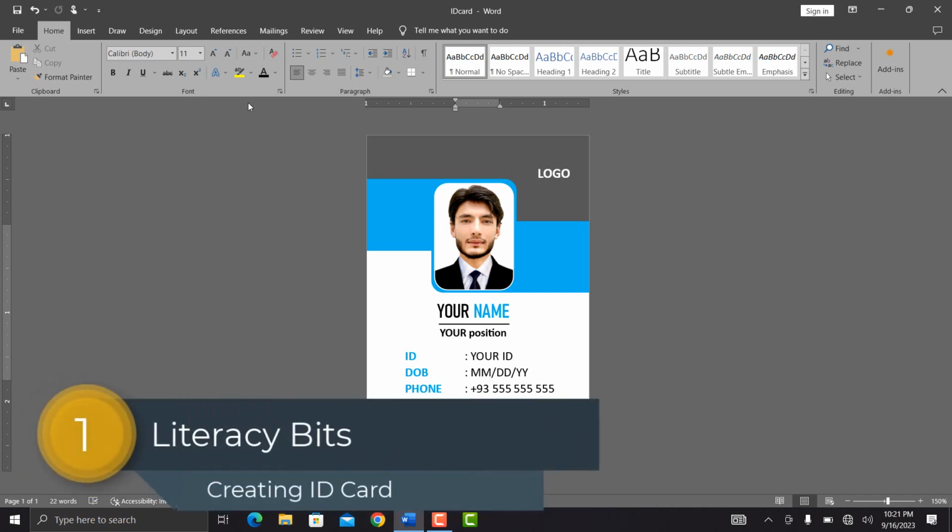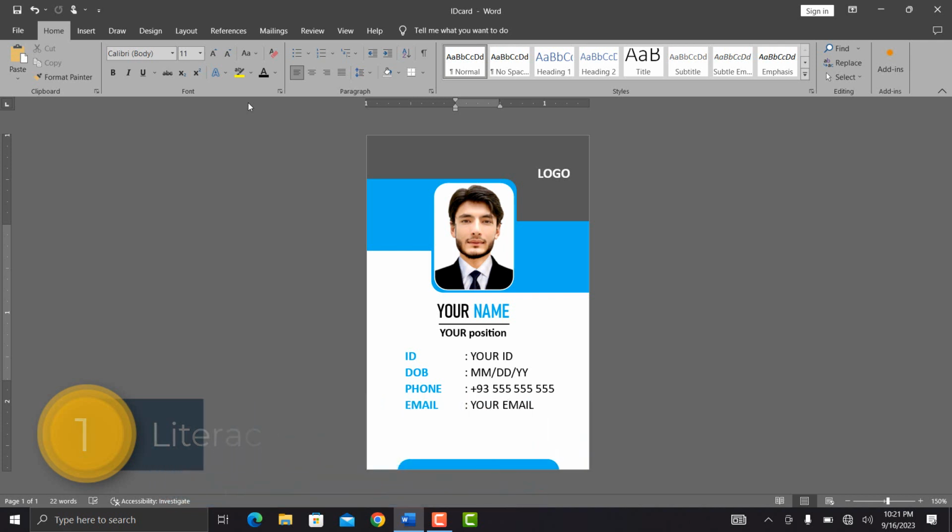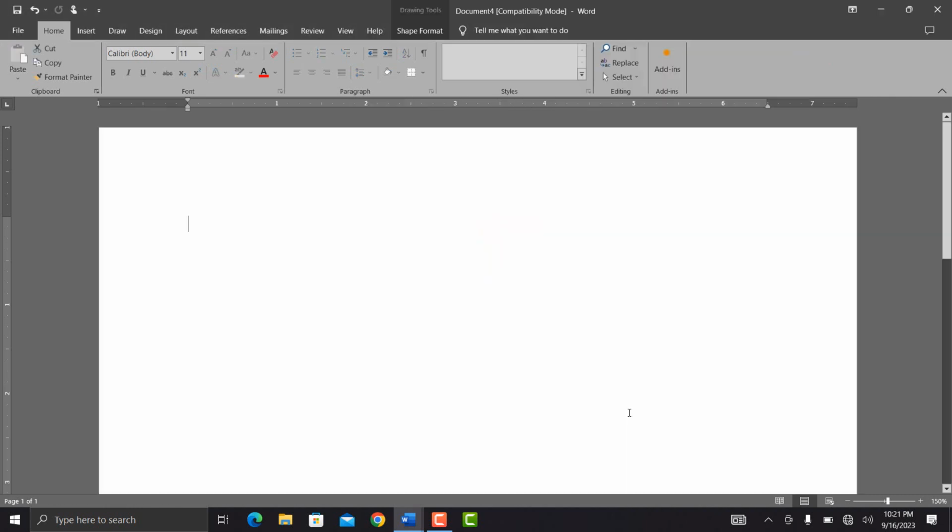In this lesson, we're going to study how to make a beautiful and wonderful ID card. So this is what we're going to make. First of all, create a new blank page.